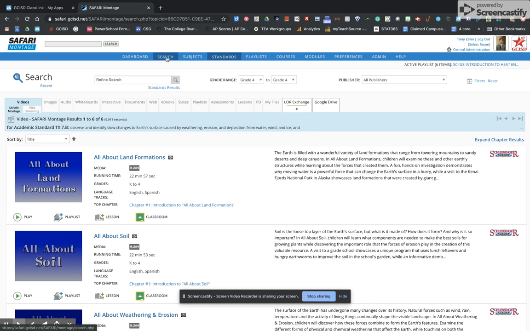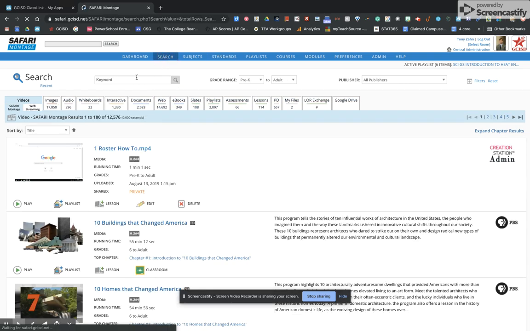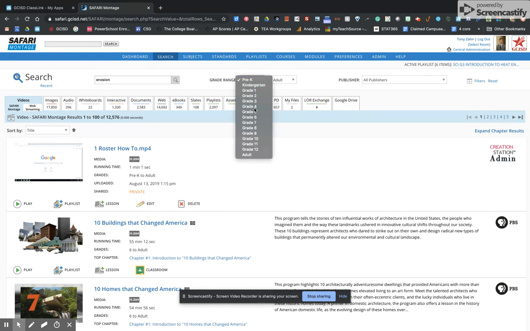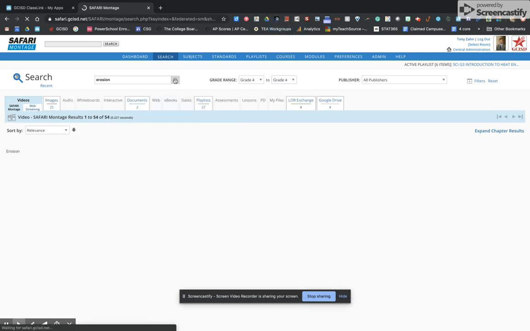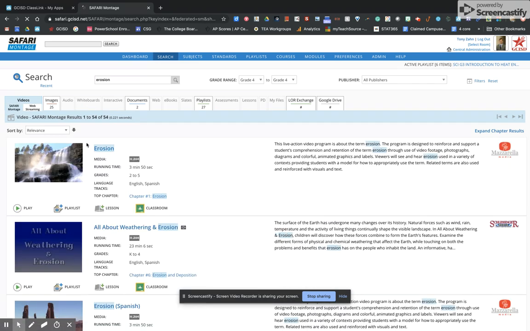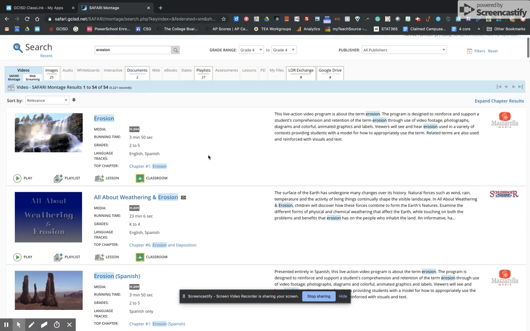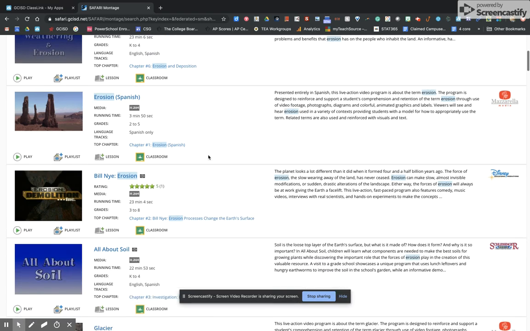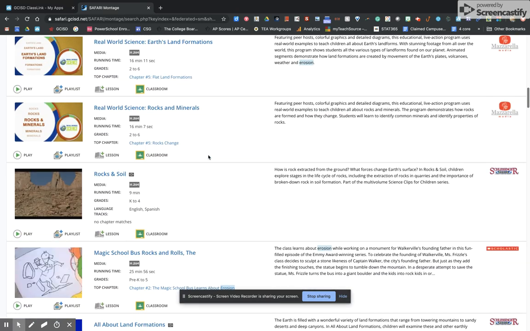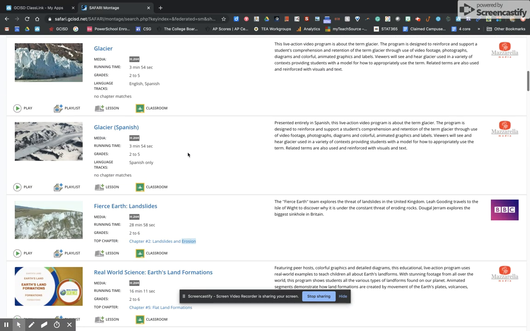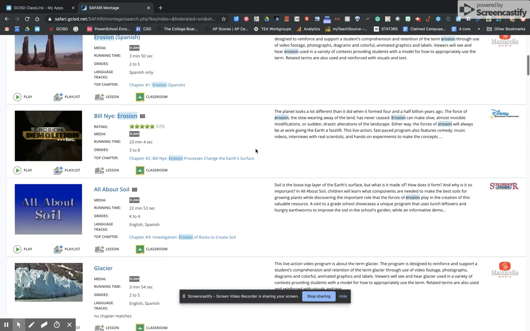I'm going to go back to the search button. I want to do a search on erosion for 4th grade and see what we find. Might be a little bit broader. And there are more resources. So I certainly want to investigate those to make sure that they're aligned to our standards. Certainly I can see that some are, and again, there are some Spanish resources.